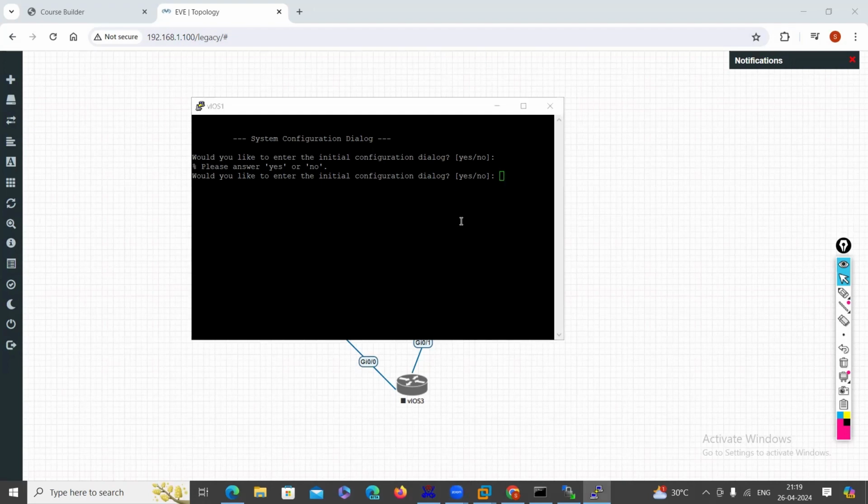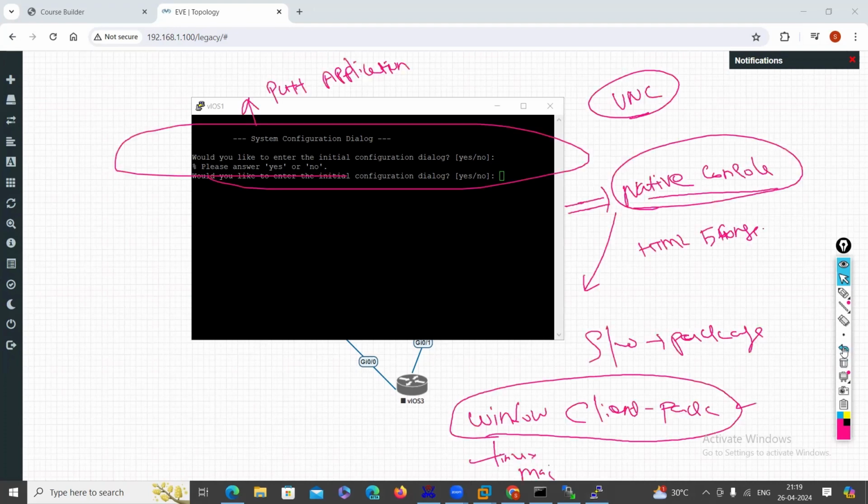Okay, guys. Sorry for the interruption. So where did I leave off? Regarding the native console, if you want to access the native console, you need to install one software package called the Windows Client Pack. If you don't want to install that, you have an alternate option. Instead of using a third-party application, you can access all the console types through a browser, as an HTML page. For that purpose, they have provided the HTML5 console type.